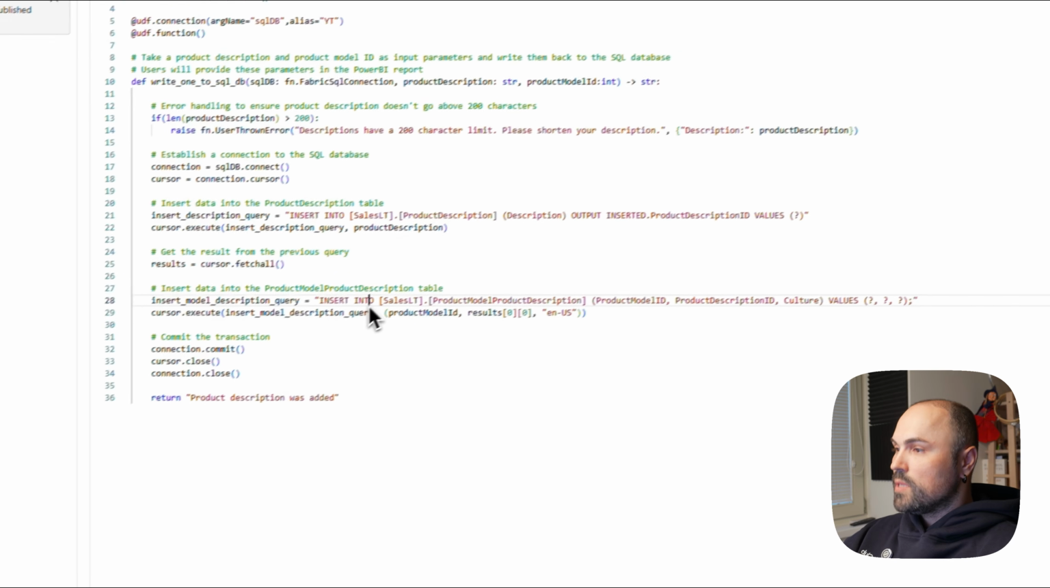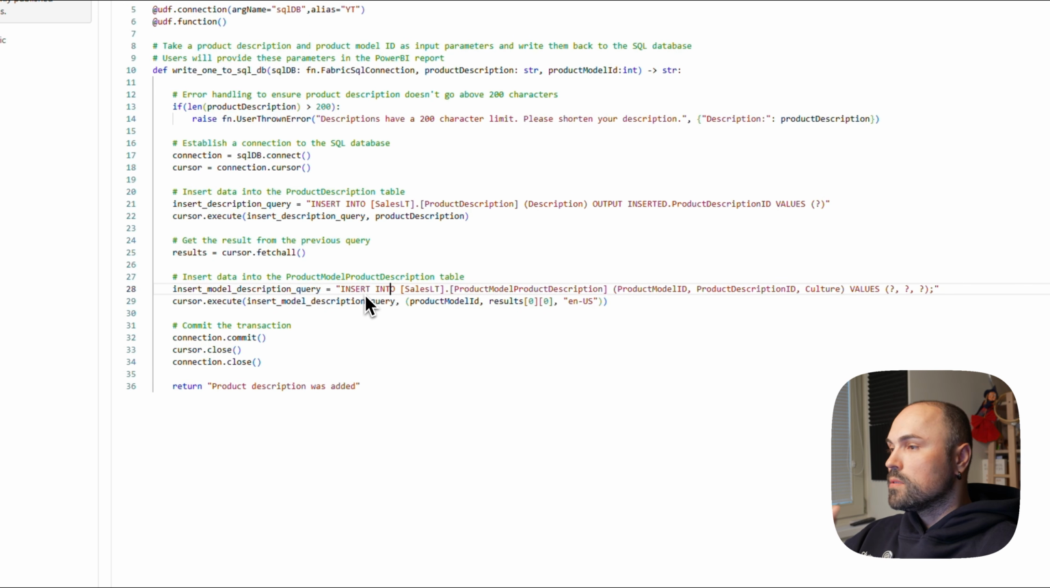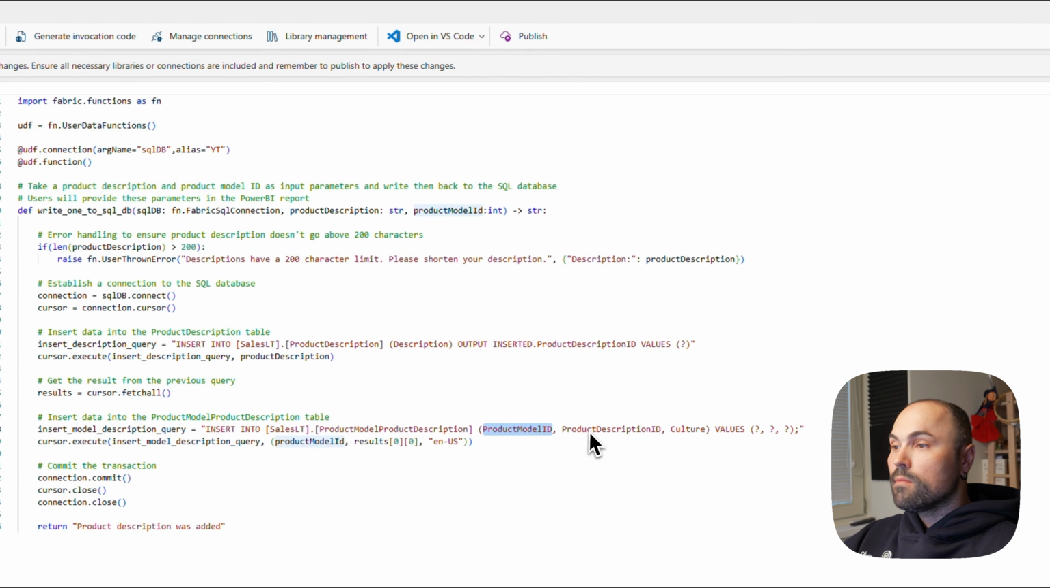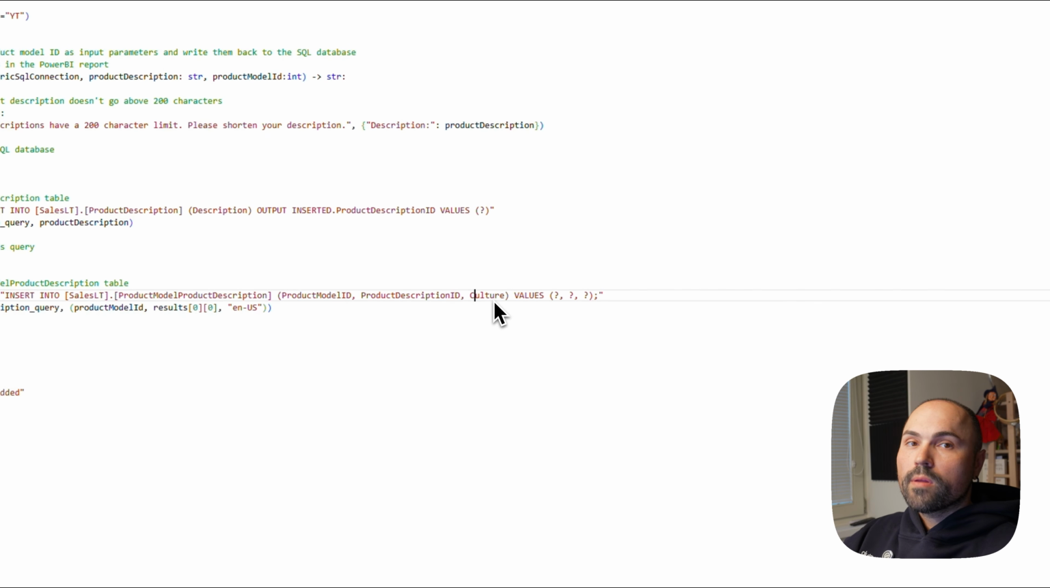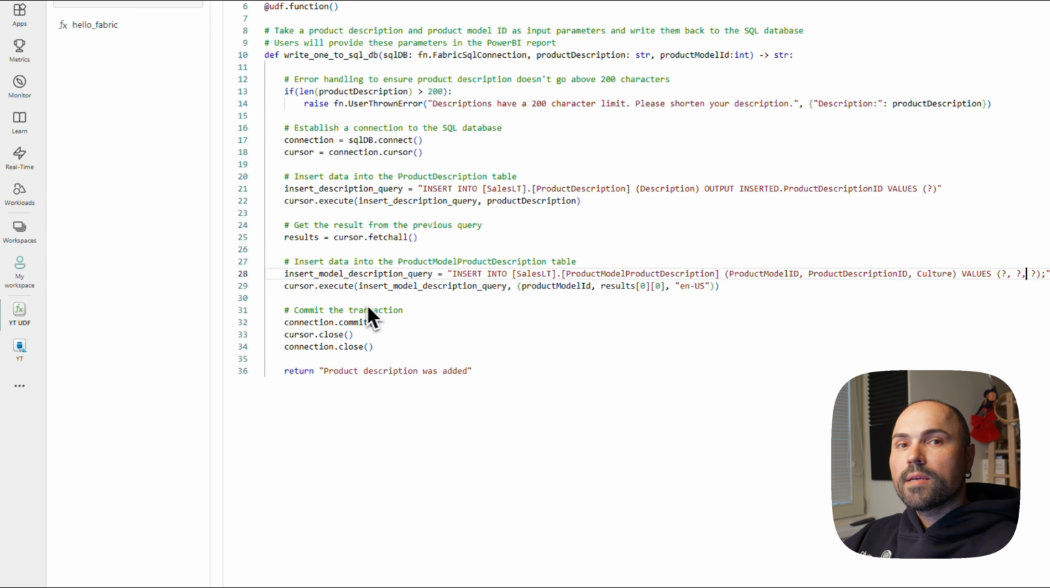So let's have a look at the next insert. Again, doing an insert into SalesLT product model product description table, and here we're passing more fields: product model ID, product description ID, and culture. This is the requirement in this table. In your case, it could be different. And again, we will be passing values, but later. And in the next step, we again execute that SQL statement.